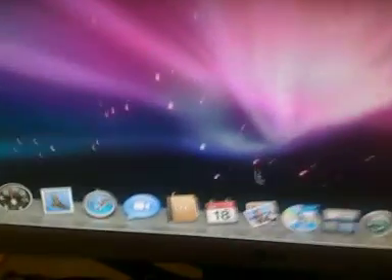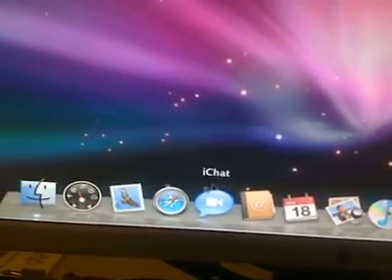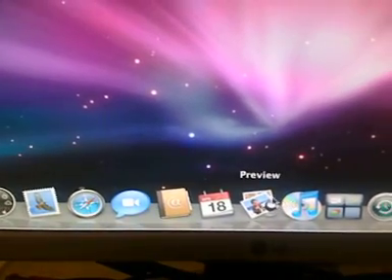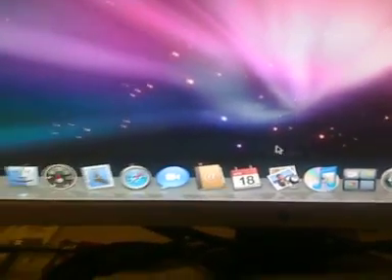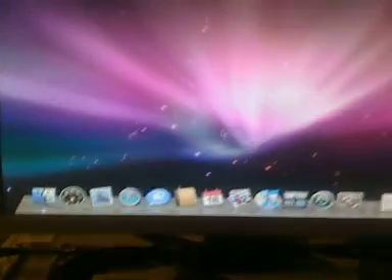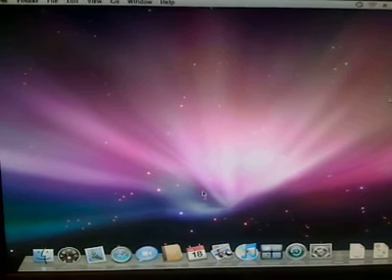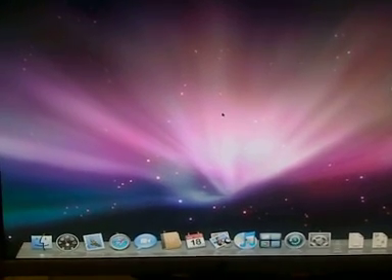So as you can see, the only thing that I chose to install was just the default stuff. There's nothing here, no iPhoto, no third-party apps that usually aren't installed, so that's pretty much what we have going on here for the default install.